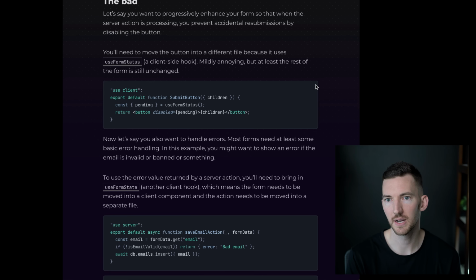Mildly annoying, but at least the rest of the form is still unchanged. So I don't know if this sounds more like a DX thing that they're caring about right now instead of a UX thing. One of their needs is that all of the things are co-located, which I think is fine in some cases, but I think there are also reasons to have separation between server and client components, a separation between server actions and those server client boundaries.